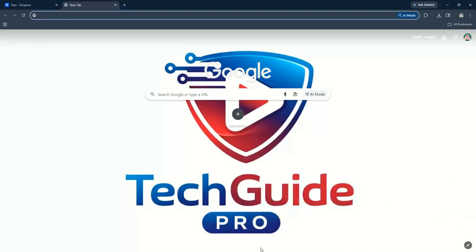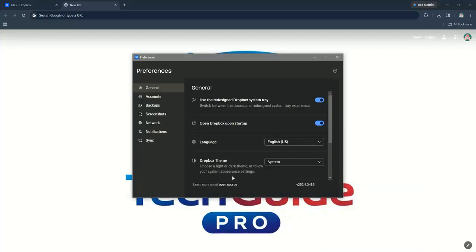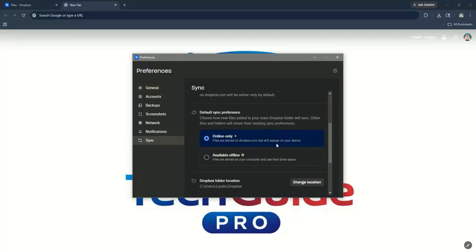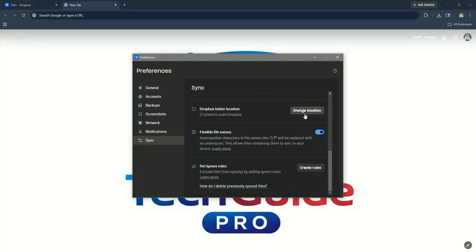First, open your Dropbox application on your desktop. Make sure you're logged in, then click on your profile picture or initials in the top right corner to open the menu. From there, select Preferences. In the Preferences window, go to the Sync tab. You'll see the current location of your Dropbox folder displayed there. Click on the Move button next to the folder location.